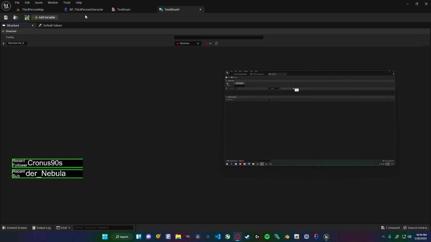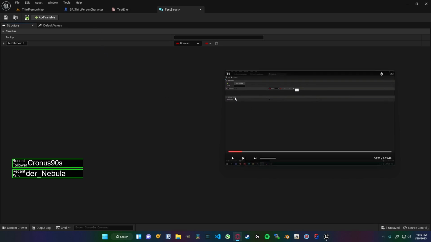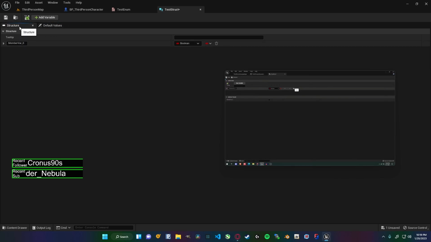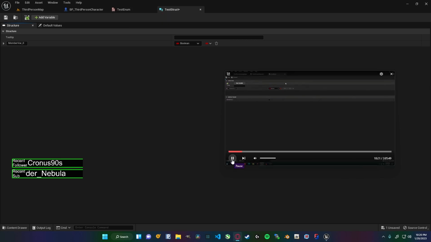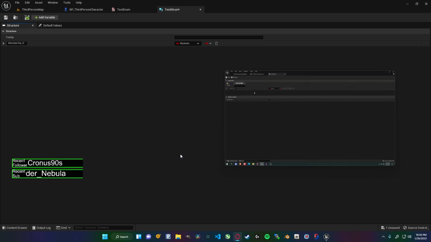Pretty similar, just different spots. It's a different tab. Basically, it's the same as the enumeration. But in this case, a structure is essentially a group of variables. So you can see here we have one variable, which is a Boolean.